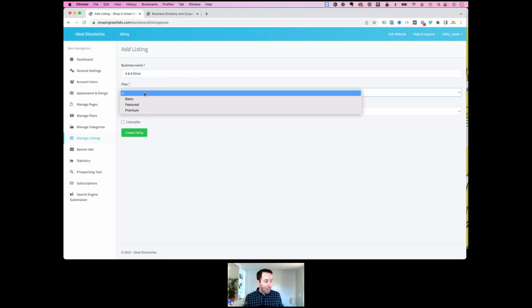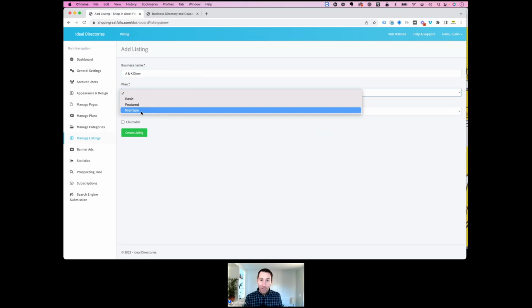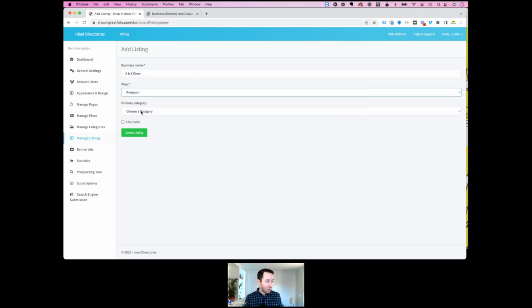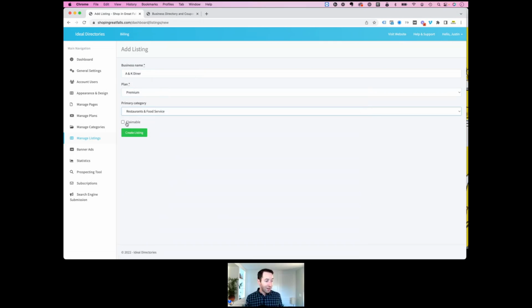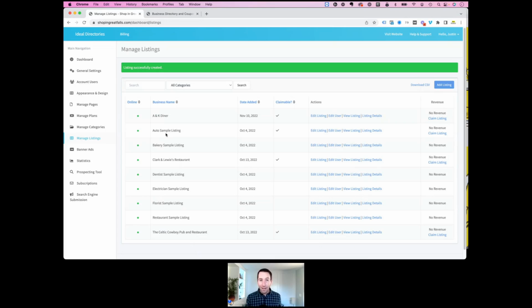The plan button, I'm going to choose, like I said before, the premium plan option. Gives me the most features. Choose a category. That's easy. I'll just go into restaurants and food service. And then here it is, the claimable box. All I got to do is check this box and then click Create Listing. And once I do that, the listing is now live on the site.